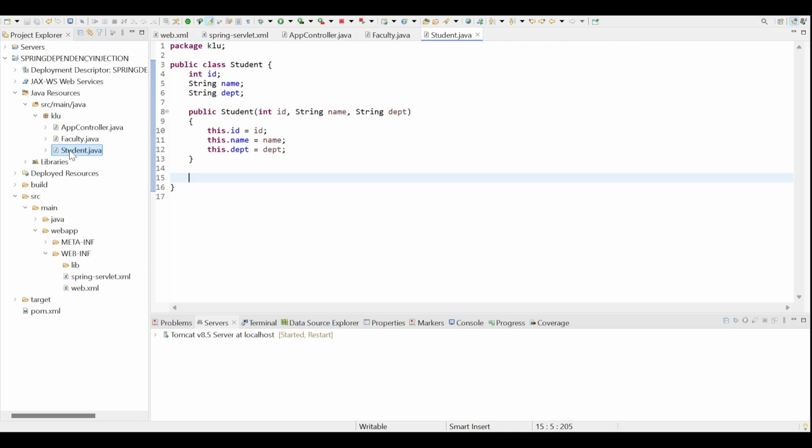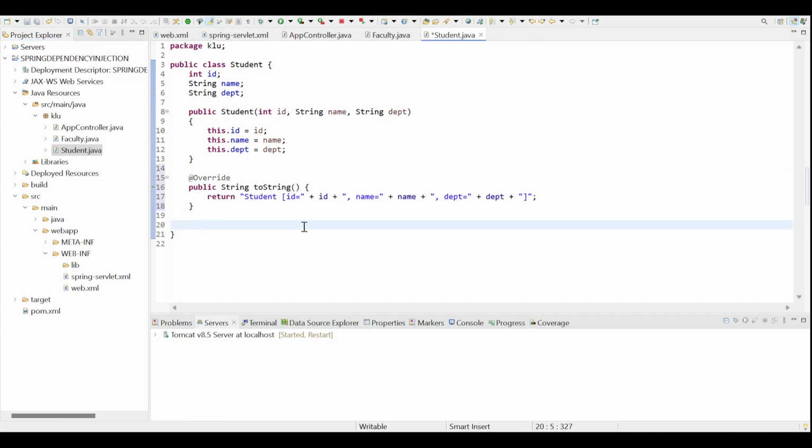To generate toString, just right click on the file name student. Then you can use the option Source, Generate toString, and make sure all the data members are selected. Then click on Generate. So it adds a toString method so that we can print the object directly. We can return the object directly in the form of a string. It will give the details about the data members and the values available in them.